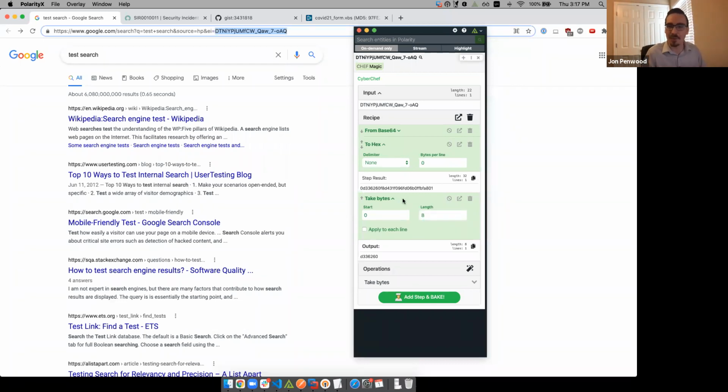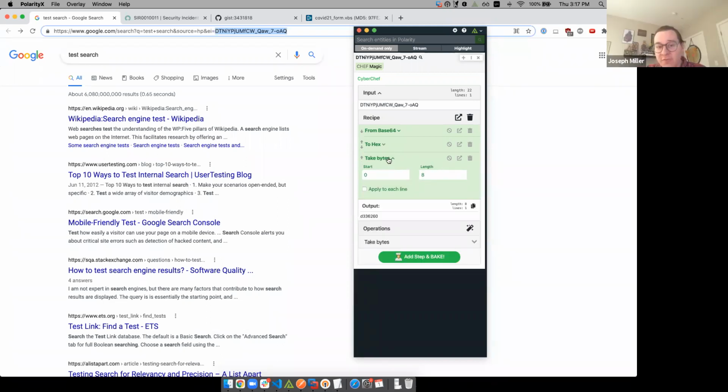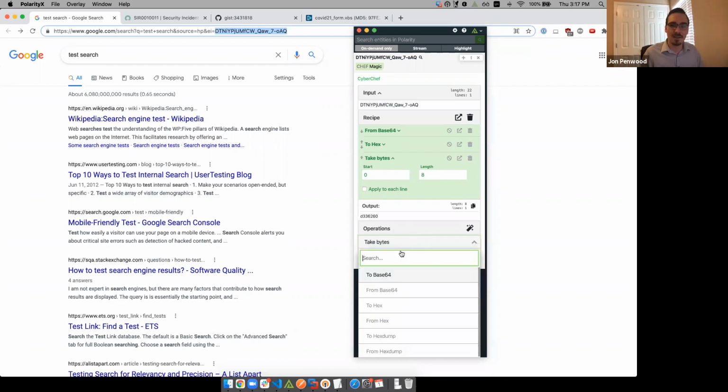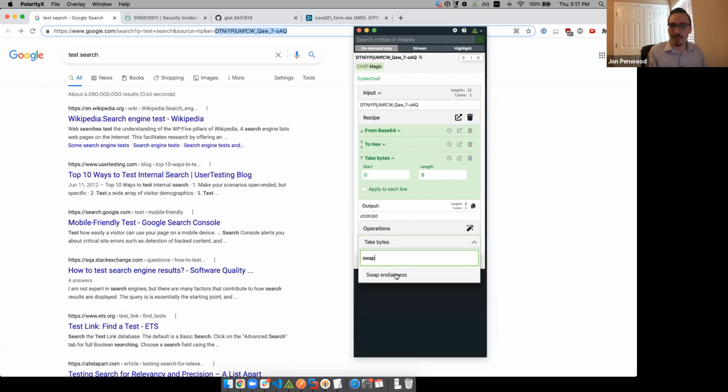Again, this is just a pre-known recipe that I have. And if you wanted to follow along, this is the time recipe that is linked on our GitHub page. Yeah, exactly. And it's listed, I believe, in the README of CyberChef as well. So those who are following along, you can see the recipe as we're adding the different steps. Here I'm going to add a step called swap endianness.